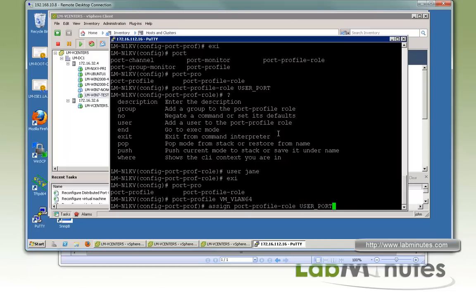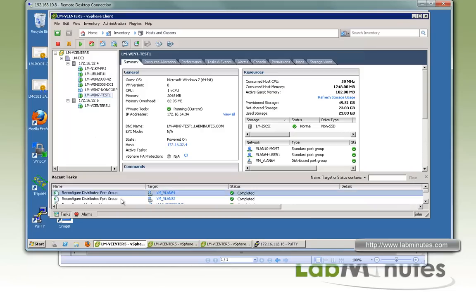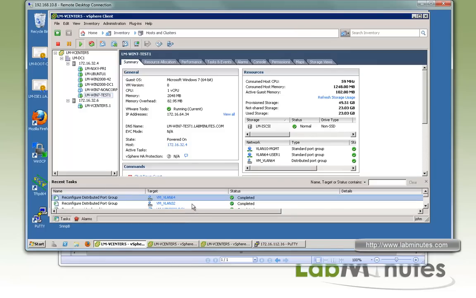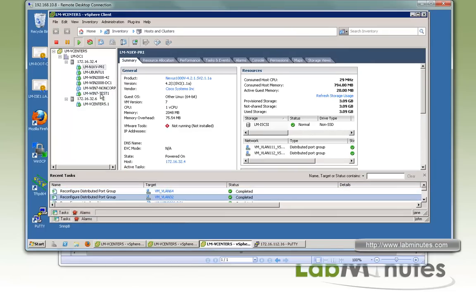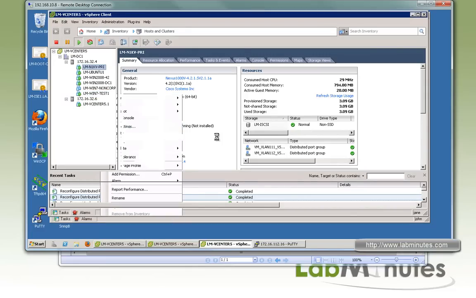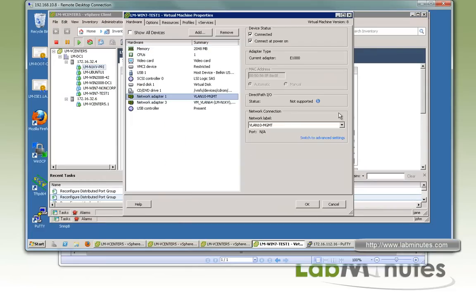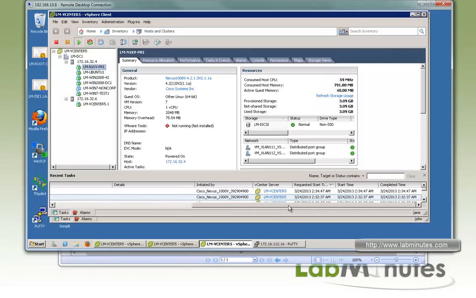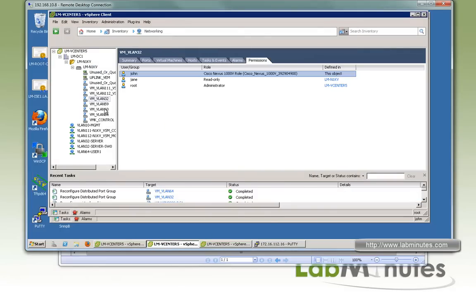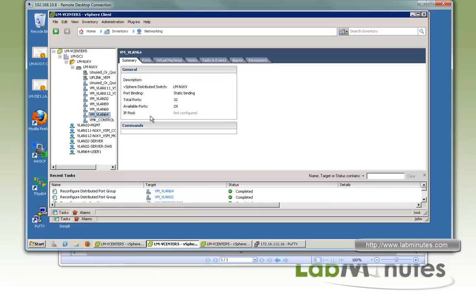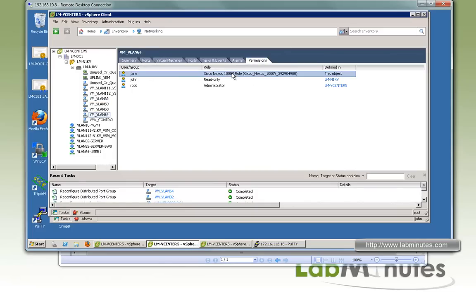of user port. Okay, as soon as you press enter, you can see the activity in the background, the reconfiguration, and the VM VLAN 64. And now if we hop on to Jane's vCenter and go under edit settings with network adapter one, you drop down, you can see that Jane now sees the VM VLAN 64 port group that's on the Nexus 1KV. And same thing, if you go back to root vCenter, under VLAN 64 and look at permission, Jane has the Cisco Nexus 1000V role while John remains read-only for that particular port group.